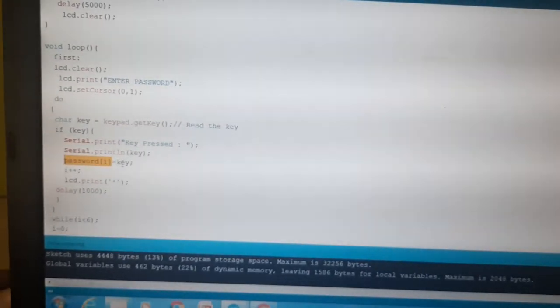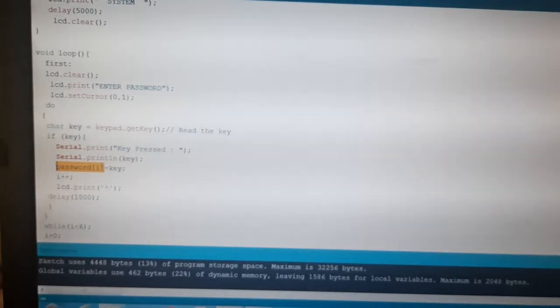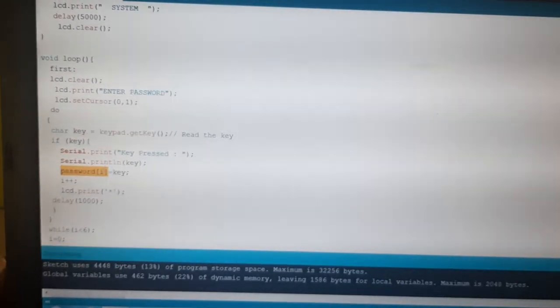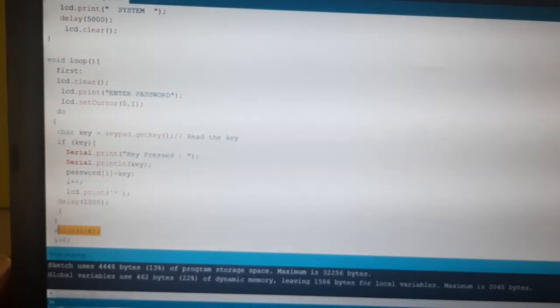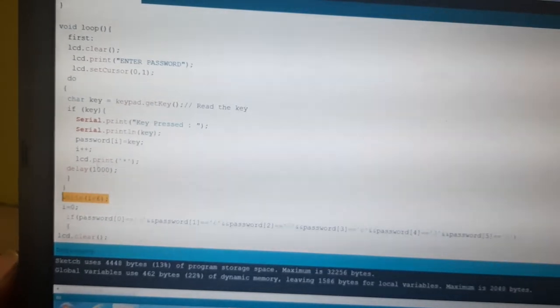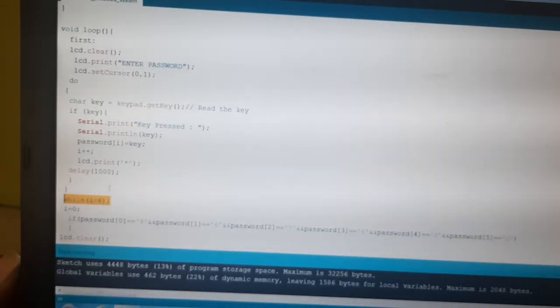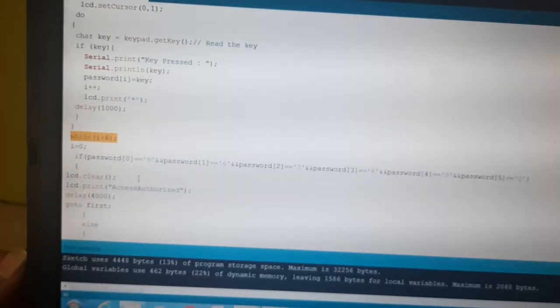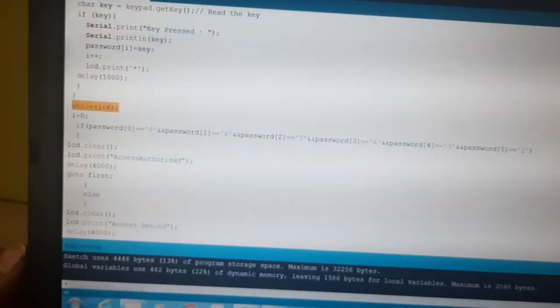The first key value is saved in password[0], the next key value is saved in password[1], and the next in password[2]. It follows the sequence. This loop will run 6 times, because I ended my while loop with 6. It is a do while, so the loop will terminate after reading 6 characters from the keypad. Once you receive 6 characters, I need to compare those 6 keys from the keypad.